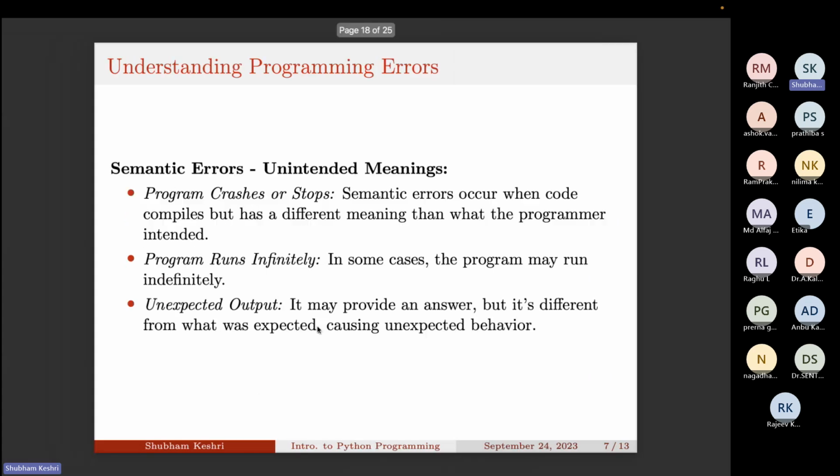All right. The most dangerous errors are semantic errors. Semantic errors are such that the computer will not be able to find them. If you make semantic errors, you will get unexpected solutions. You may get unexpected outcomes, the program may crash or stop, or you may get stuck in an infinite loop. Getting stuck in an infinite loop when you were not intending to is an example of semantic errors.